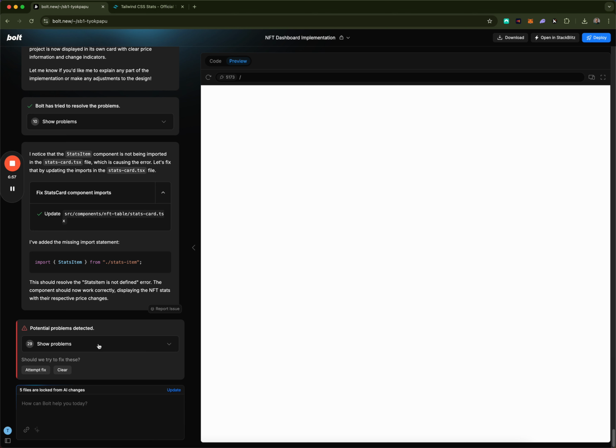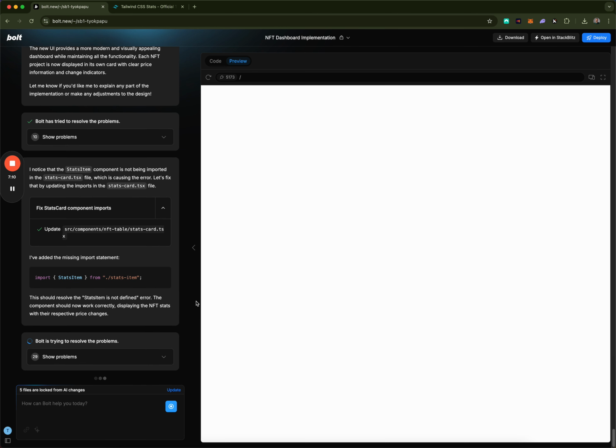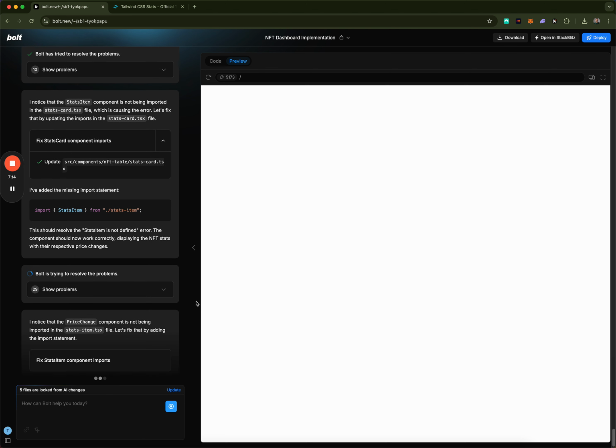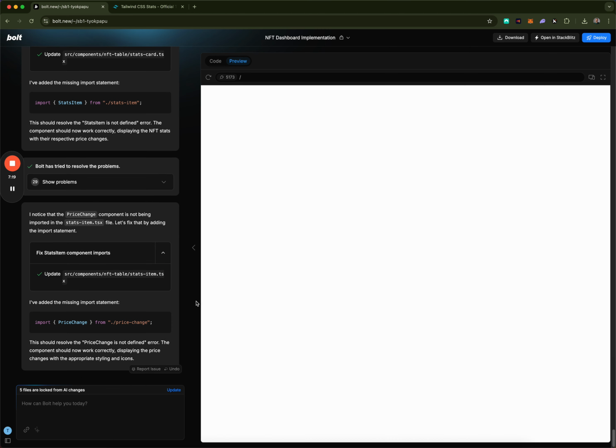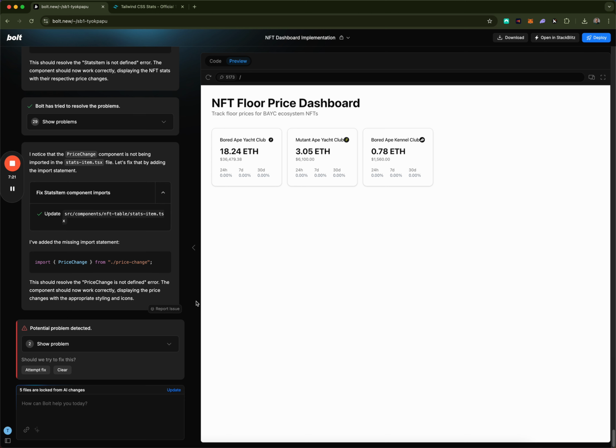Now I've got 29 problems. Let's see. It said, I noticed stats item component is being imported, which is causing the error. Let's fix it by, okay, so this did not work. So let's attempt to fix again. Now, sometimes this will just snowball the errors, and so this is another good example of why it's good to save your files for, oh, hey, look at that. Okay. All right. Boom.